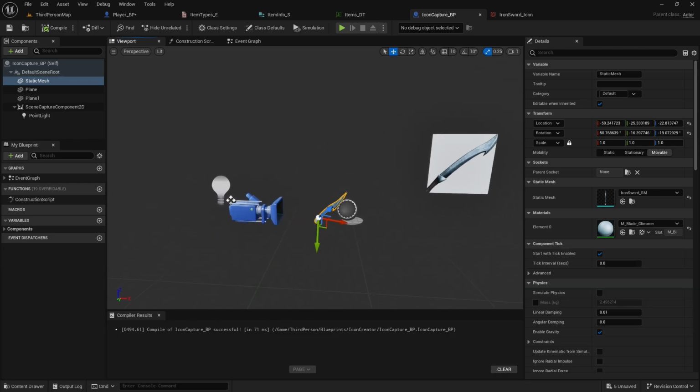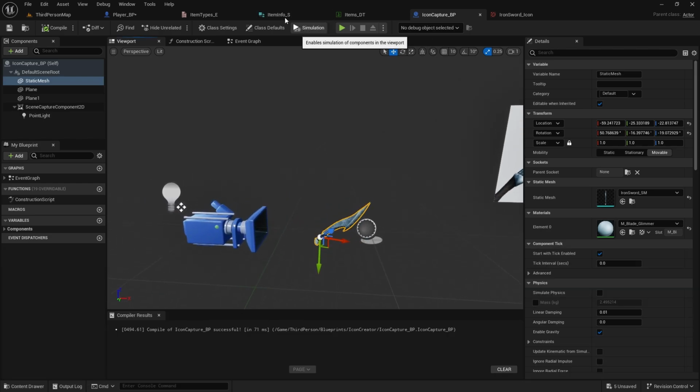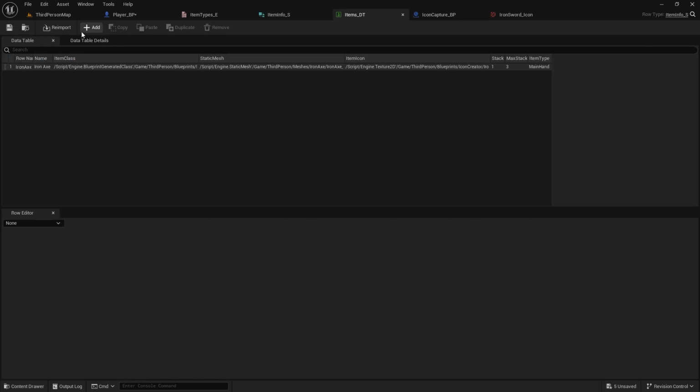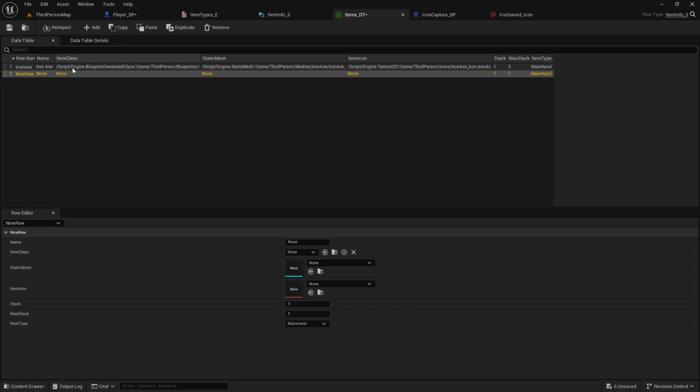Right, now we got everything we need for iron sword. So we're going back to item info data table. We create a new row. Click on a row and press F2 to rename it, and then rename it to iron sword. Here you need to put a name, which is iron sword. You can be a little bit more creative if you like, just making it as simple as possible.